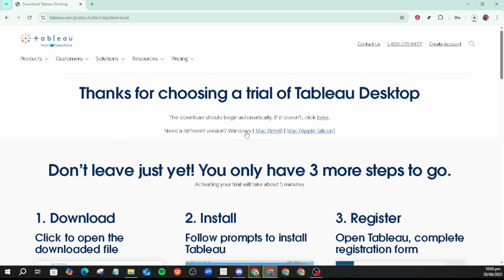Once you've filled out the necessary fields, click on Download App. Your download should start automatically. Depending on your internet speed, this step could take a little while, so please be patient.